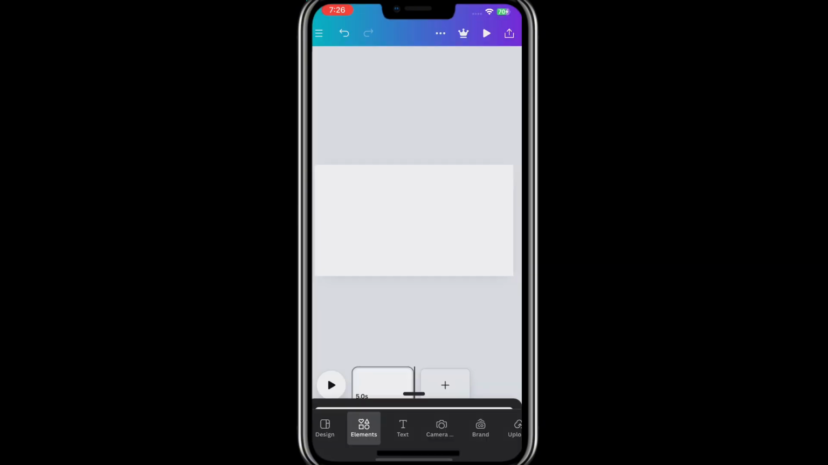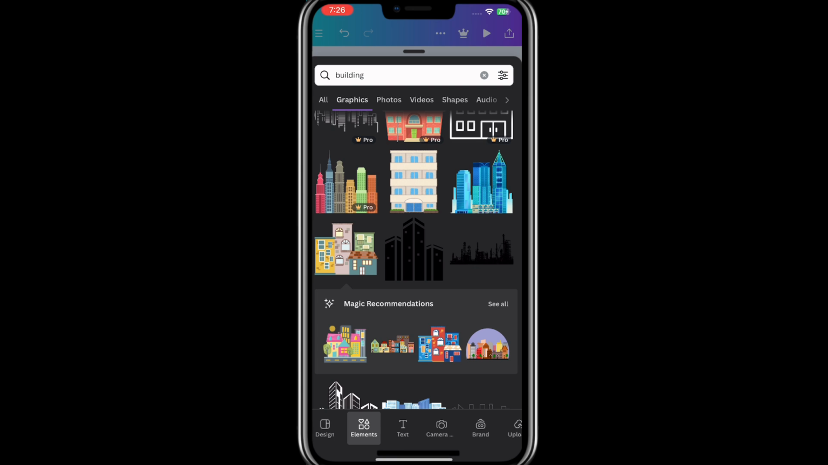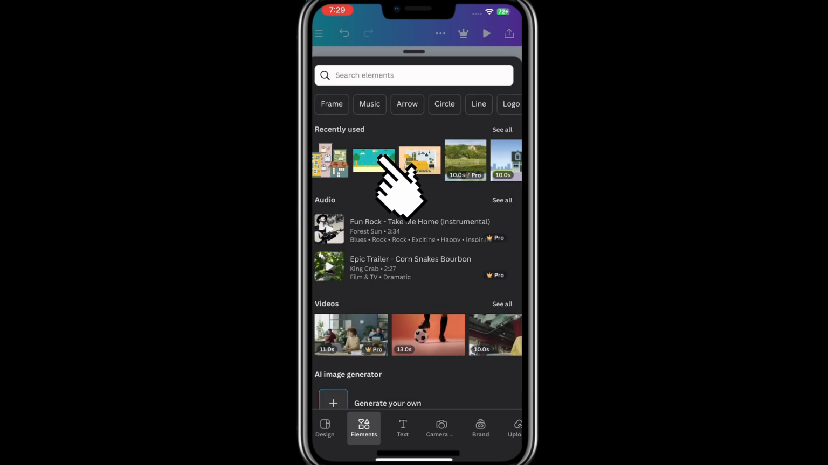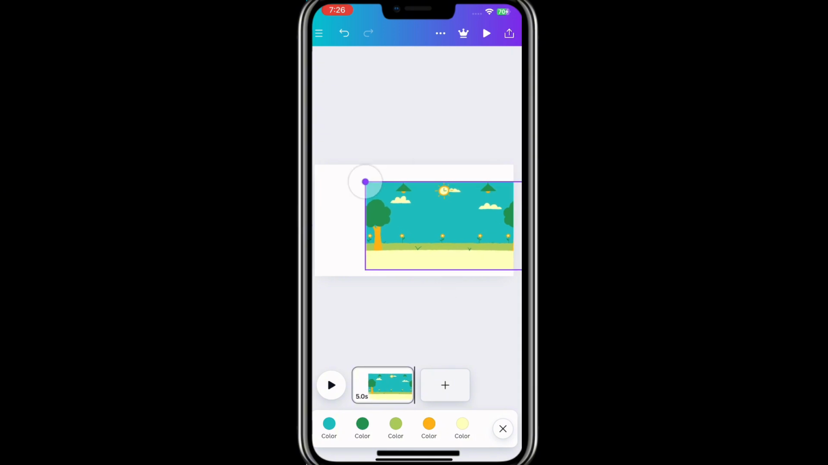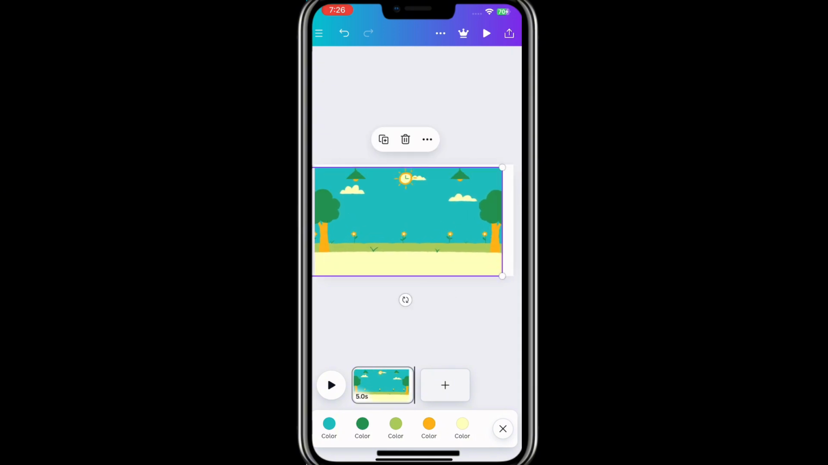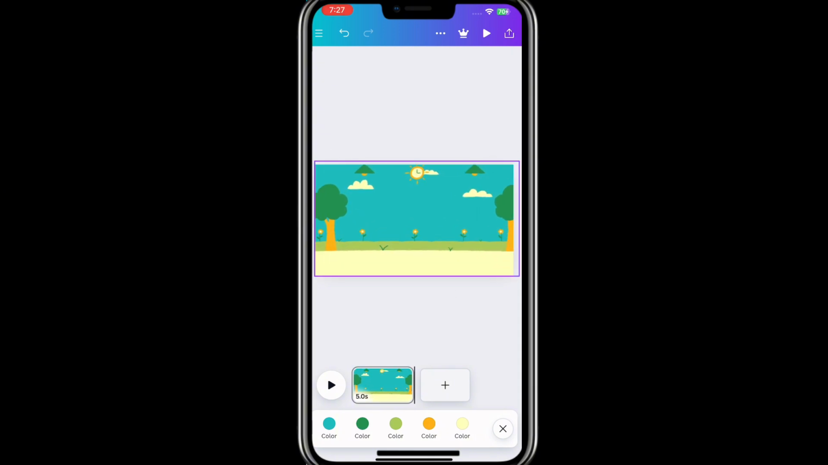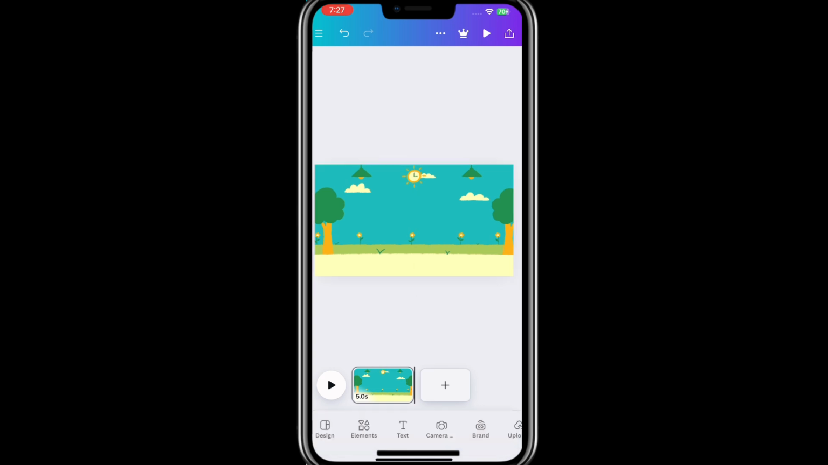Yes, now we'll have a plain sheet. We'll scroll over and look for any background. I'll pick this background here, add it, and rescale it to fill the template for a YouTube video, which is 1920 by 1080.